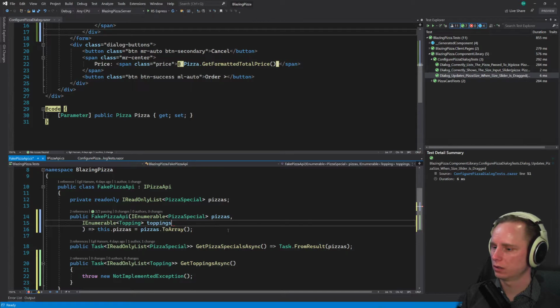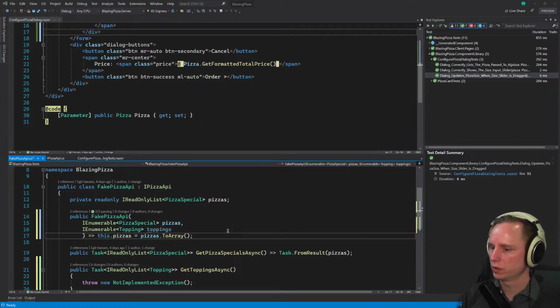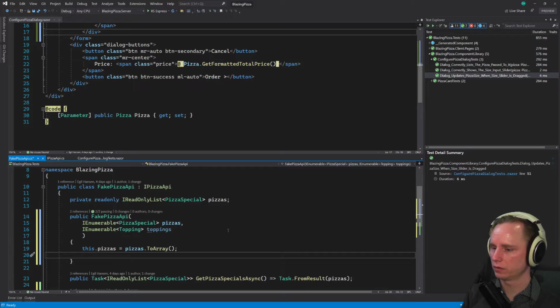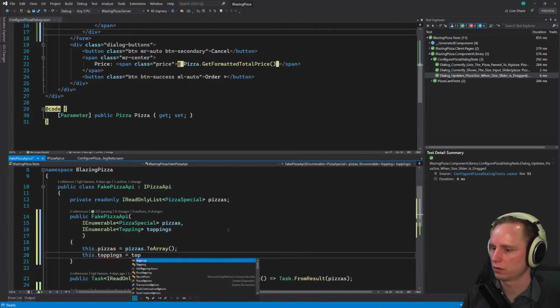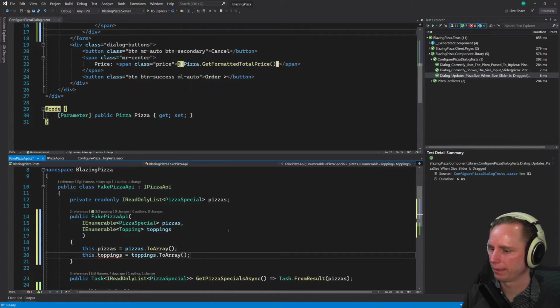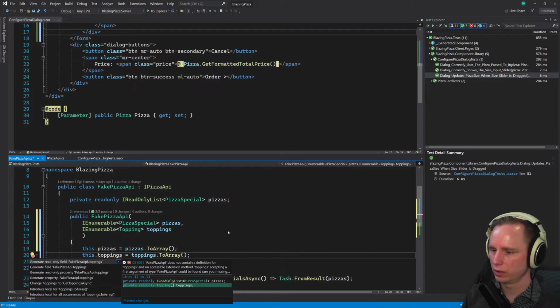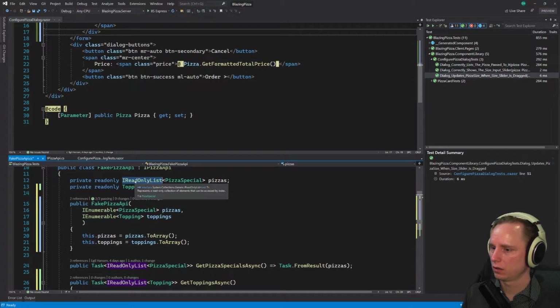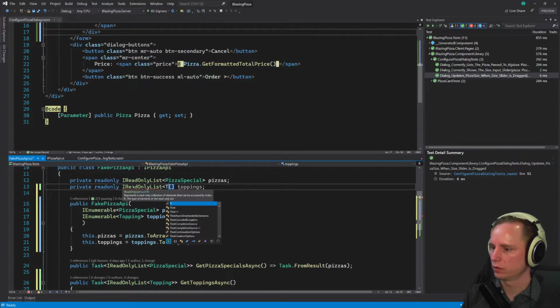And I guess we need to go over to, well, I can't use this method anymore. So use something like that, and then this dot toppings, and let's just assign toppings to that, to array. And you can create a read-only field for that, and just make it a read-only list of toppings.